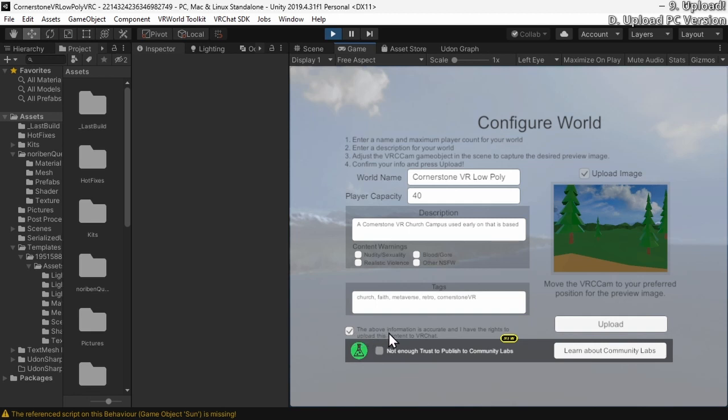And you can check mark the above information is accurate, and I have the rights to upload the content to VRChat. And then do know that if your VRChat account is a visitor trust rank, you will not be able to upload anything to VRChat. If your user is a new user, you'll be able to upload, but only as a private world, and you'll have to take the world link and send it to people for them to be able to invite themselves, or you'll have to be the one to create the portal because no one will be able to keep your private world in their favorites list.